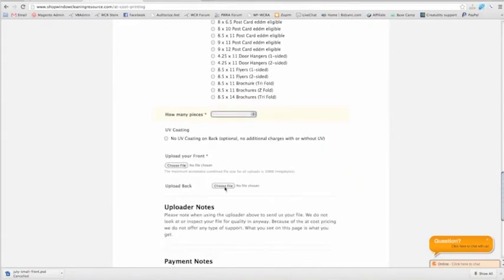It has a front and a back file section. If you say you're doing a door hanger and there's only a front file, that's all you need to upload, but you upload those direct from your computer. That is the finished, fully edited, ready to print file that you upload.